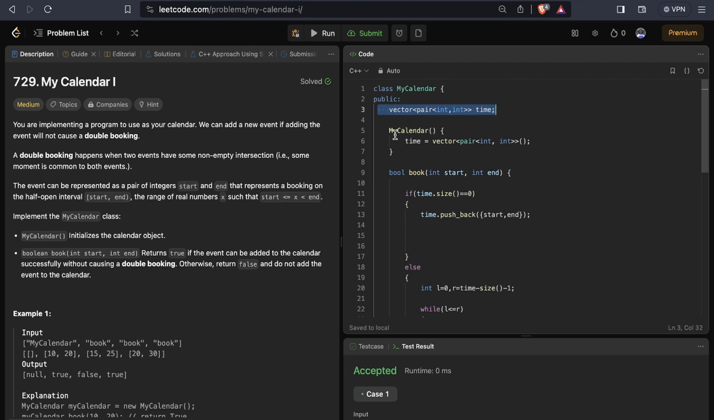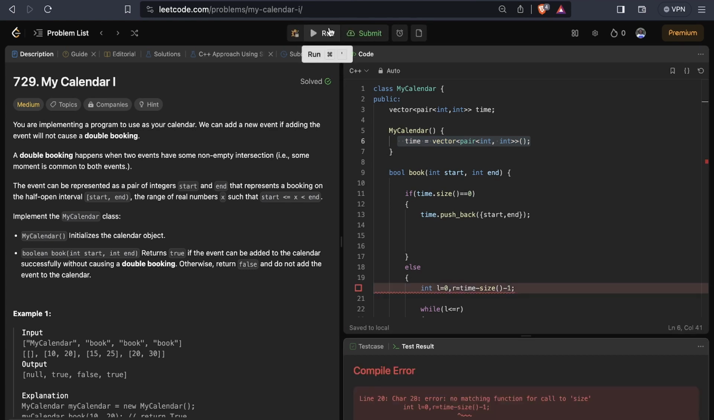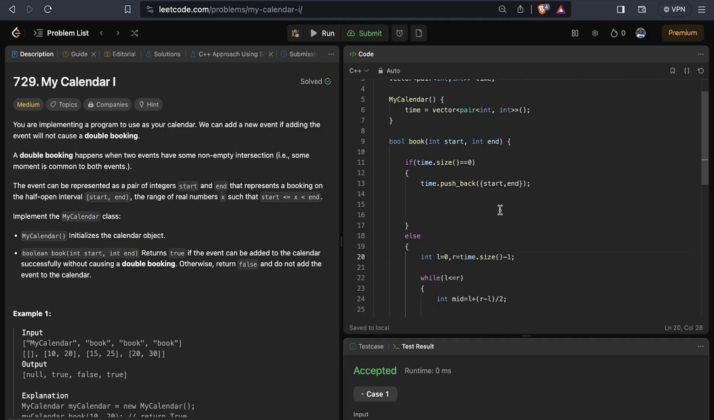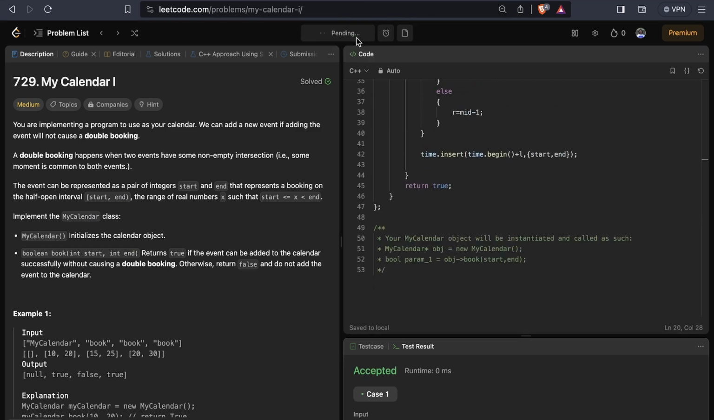So this was the time array and we are initializing it here. There is some error. It should be time dot size, not time minus size. So this is accepted. Let me submit this.